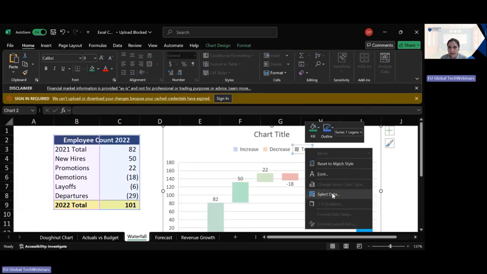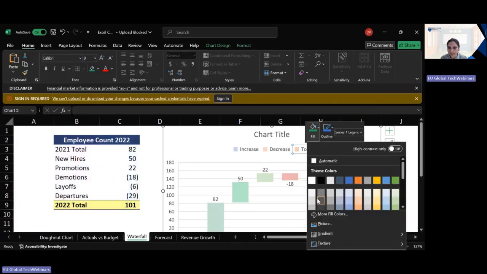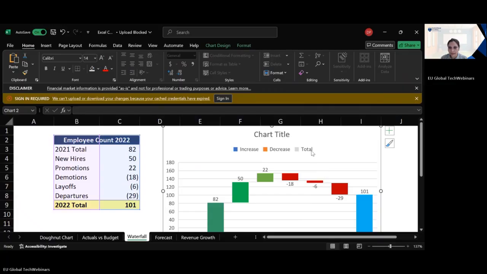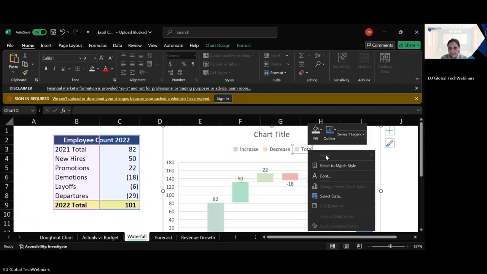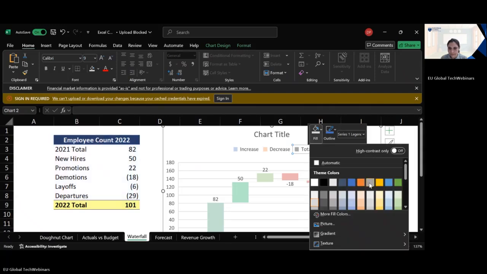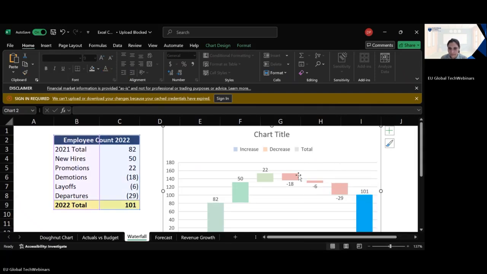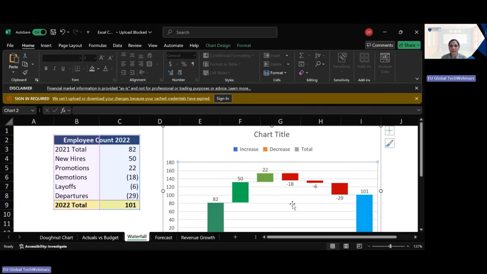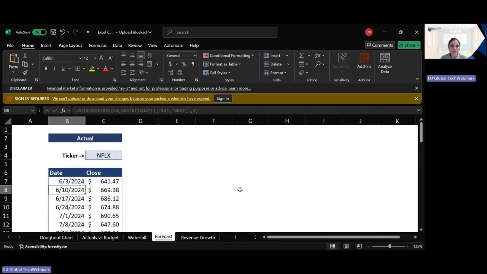Now let's make the total value some other color, maybe gray. Okay, so this gives you the final chart. Basically, the increase value is in green color, the decrease in red, and the final value is in blue color. Now let's go to the forecast chart.